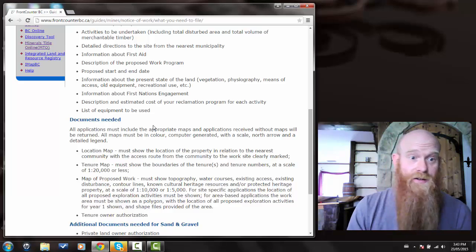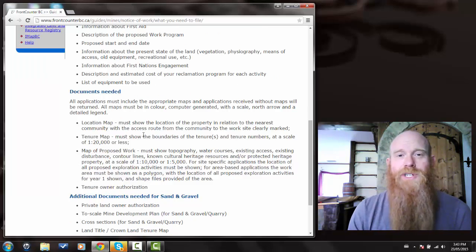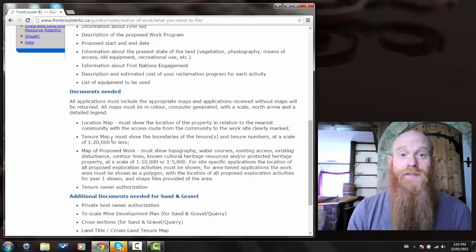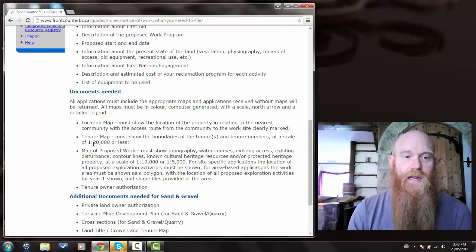There's some documents you need to create. Location map, that's sort of a map showing where the claim is from the nearest city. A tenure map, so a map of the claim itself, and it gives you a scale here. It has to be less than 1 to 20,000.